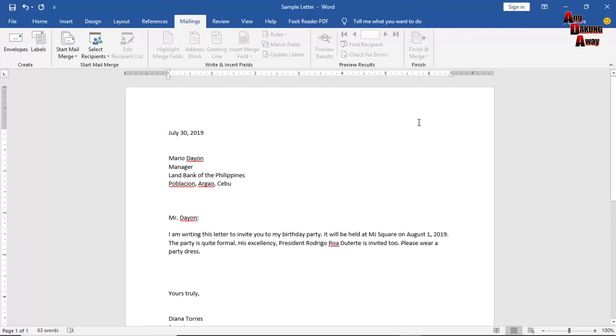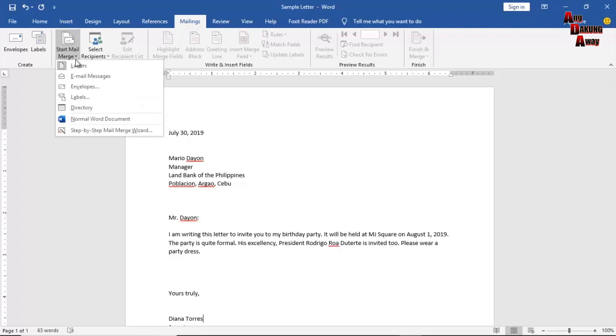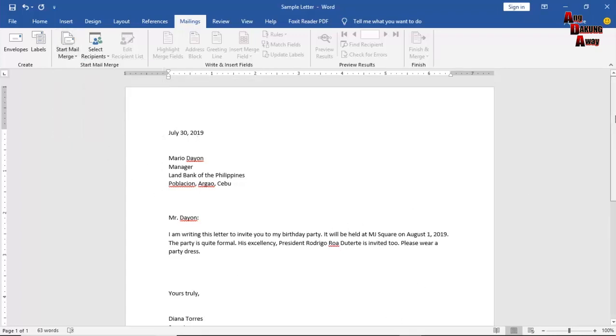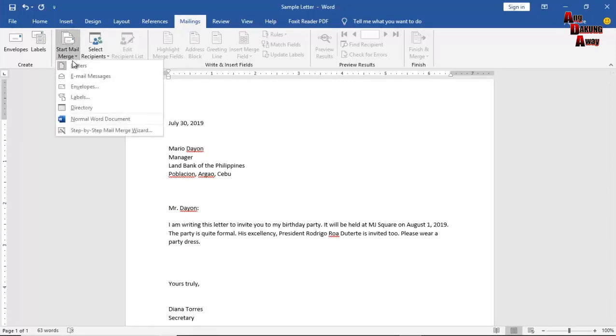So the first thing is you have this sample letter. Actually, you need this part here, Start Mail Merge. If you see this drop down arrow, you can see another menu: letters, email messages, envelopes, labels, directory, normal Word document. Since I already have this, I'll just show you how to change it. But if you want to make a letter, you can start it here, just click this one.